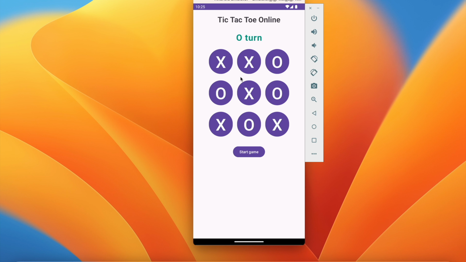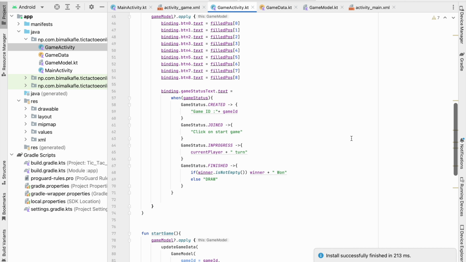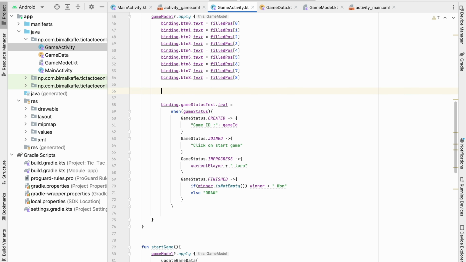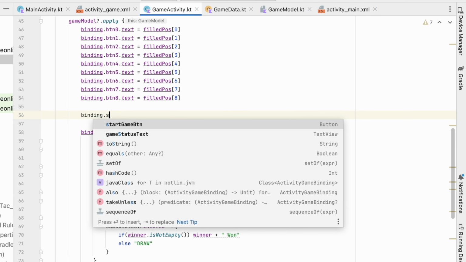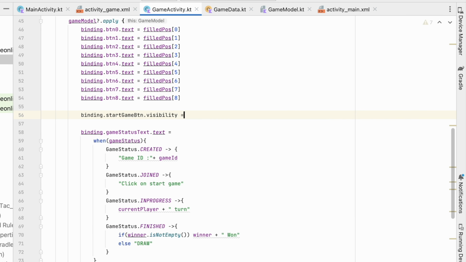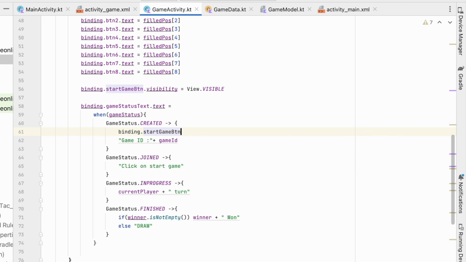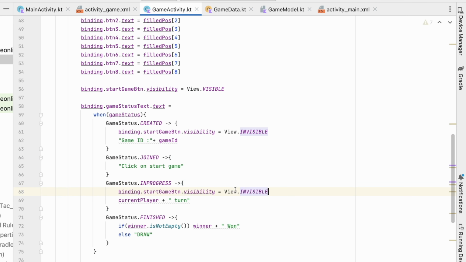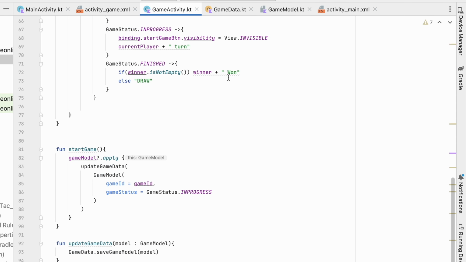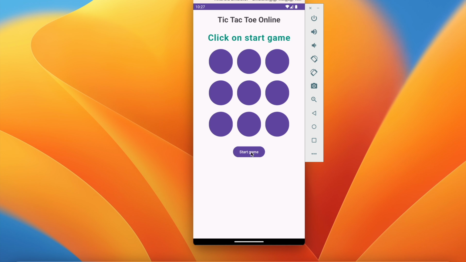In this case, there will be a winner, that is X. So whenever the status is changed, first we'll make the start button visible, so that it should be visible every time. Visibility is equal to View.VISIBLE. Whenever we created the game, it should be invisible. When joined, it will be automatically visible from here. When in progress, it will be invisible. When it is finished, it will be automatically visible from here. So this is done for the start button. If you test over here, click on start game, it is gone.